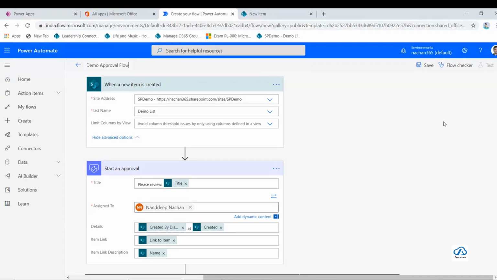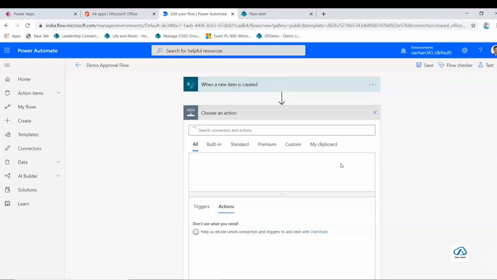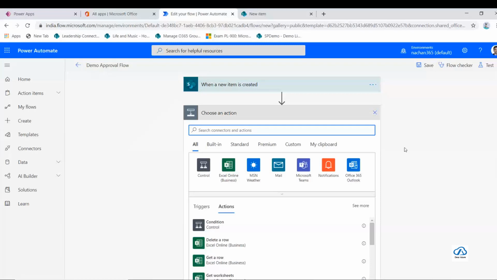Otherwise, it will pick up the name of your first activity that you have added, and we'll click save. So let's say, for example, if you want to add some more actions to it, what you can do is click this plus icon. You can click add an action, and from here we'll be able to choose the action.